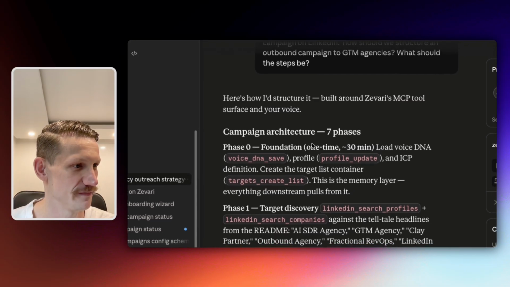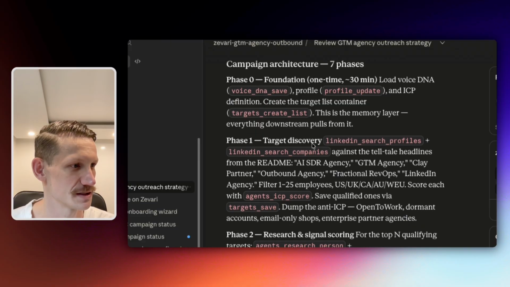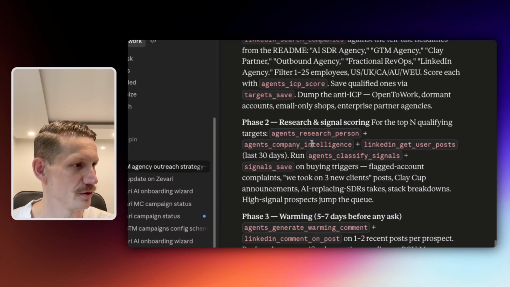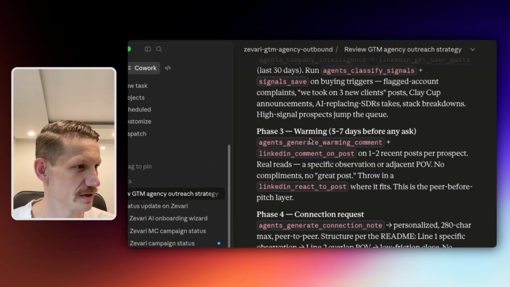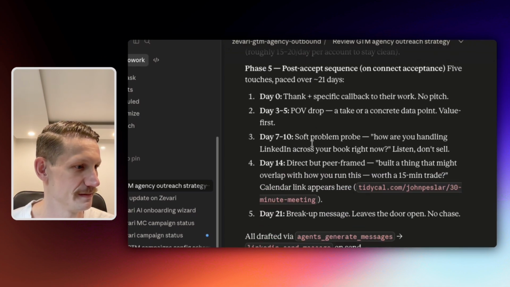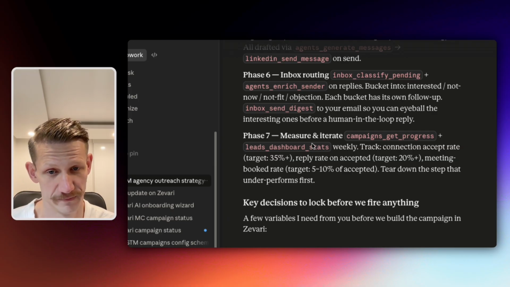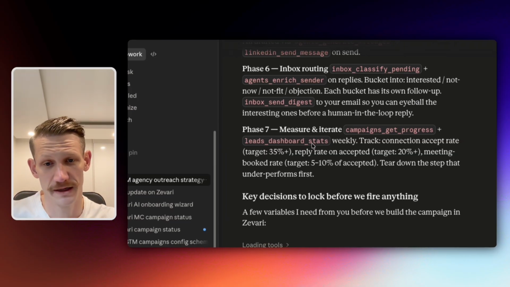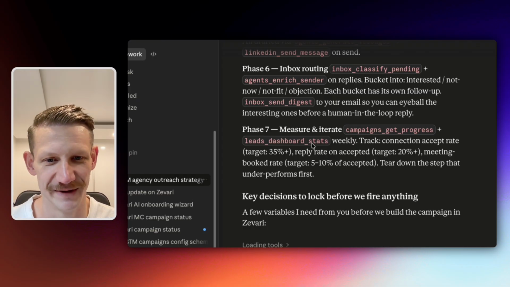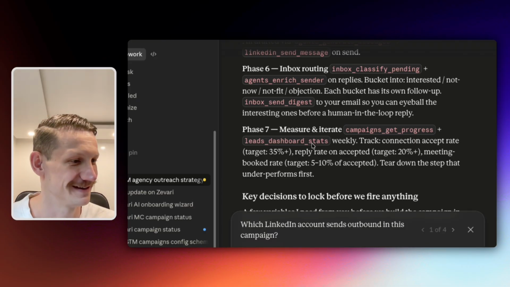Campaign architecture, 7 phases. Phase 0, foundation. Yep. Phase 1, target discovery. Okay. Phase 2, research signals. Phase 3, warming. Phase 4, connection. Phase 5. As you can see, it's come up with quite a comprehensive plan already. And I didn't even, you saw me, I haven't done any. This is great. This is better than most GTM engineers that charge like 5 to 10,000 a month. So here we go.